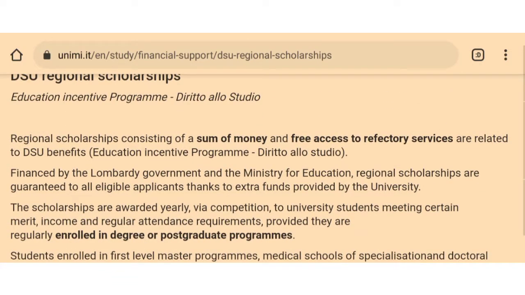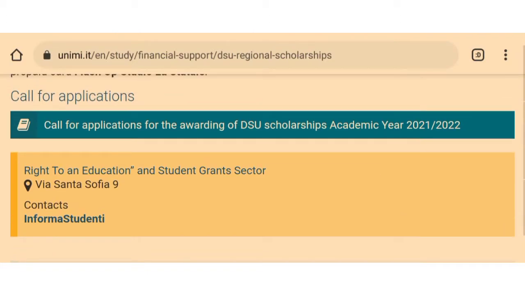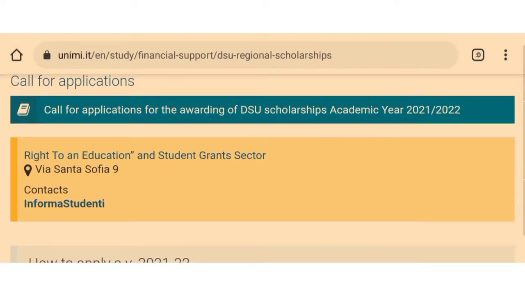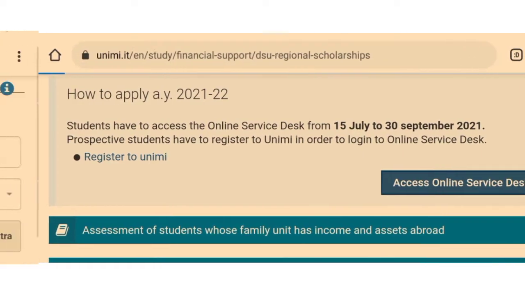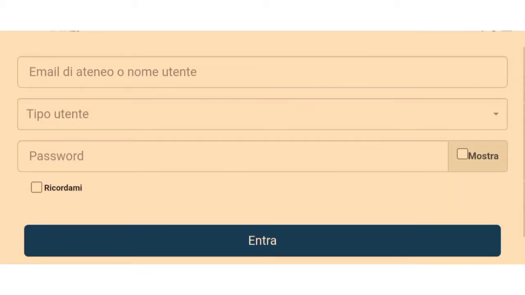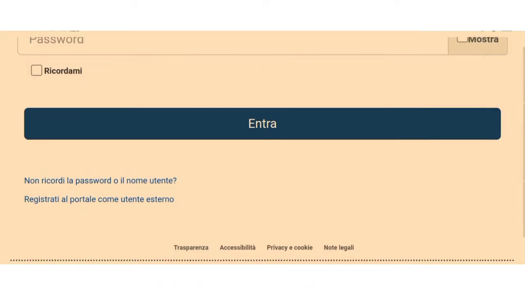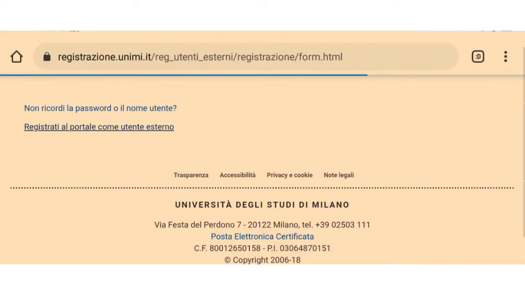So yes, you can read about the scholarship here. You should also read this call, and I will go straight to the application form. You must have your credentials, because when you applied for University of Milan, you applied for the admission, you registered. But here for this tutorial, I would like to make a new registration. So I will go here.